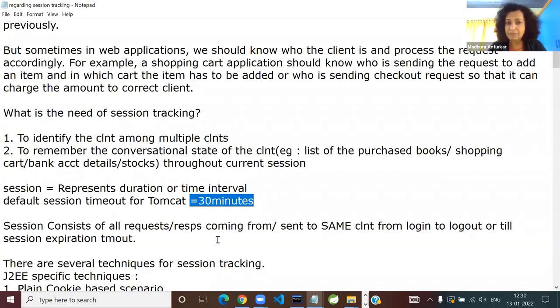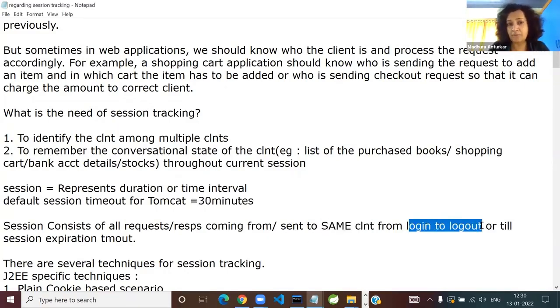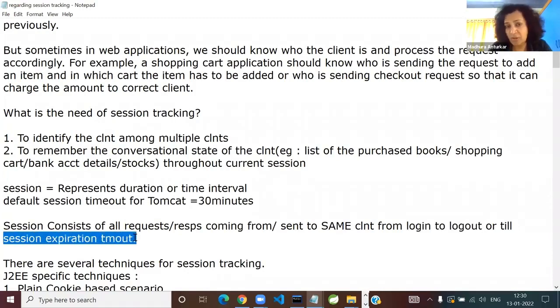And like I said, what will a session consist of? Single request, single response, or multiple request response? Multiple. But coming from the same client or coming from any client? One session represents what? Coming from the same client. Any is wrong. You will have different session objects for different clients. So coming from the same client, typically from login to logout. But if the user doesn't visit the logout page and directly closes the browser, you have a session expiration timeout, which you can configure, and the session will expire.